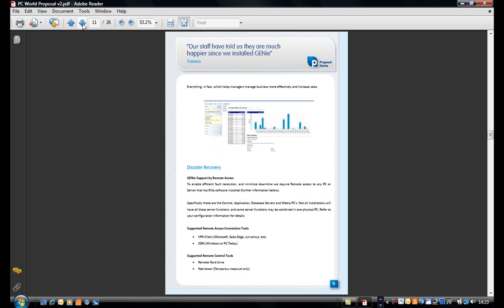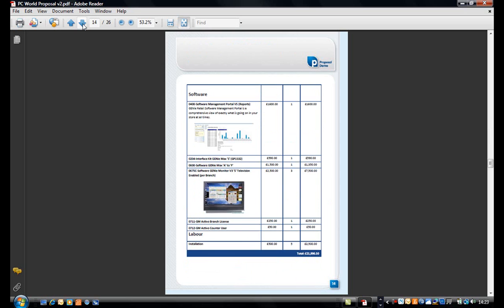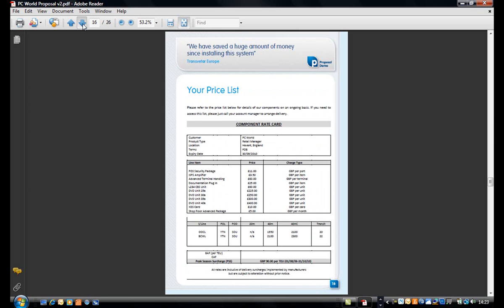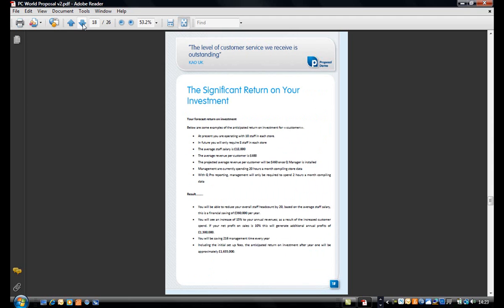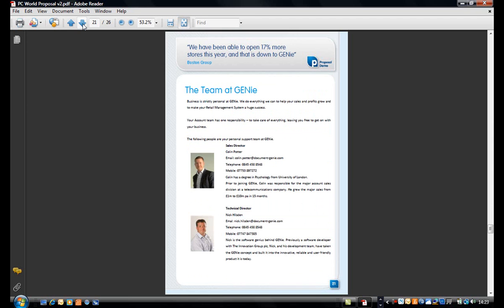The whole process from start to finish should result in you creating your proposals, or at least the bulk of them, in minutes, meaning your salespeople will spend less time on administration and searching for content and more time prospecting and talking to customers.